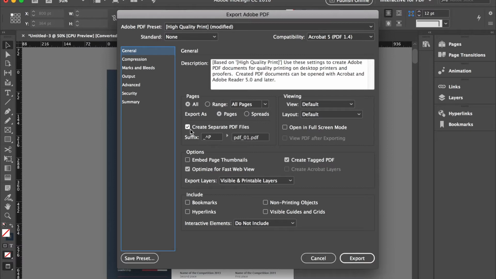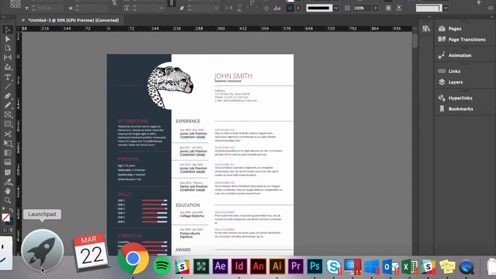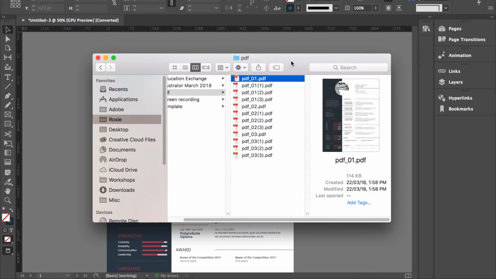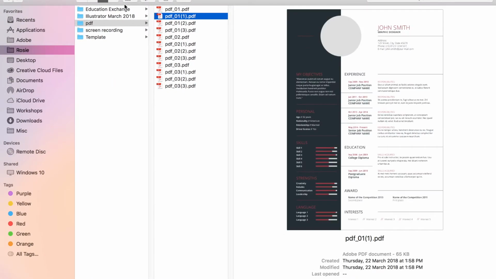So now there is a new option. If you have a look, it's called Create Separate PDF Files. So go ahead and check the box to create separate PDF files, then go ahead and click on Export. Now it's exported, go ahead and click on your Finder. It has created a folder, and as you can see, there are multiple separate PDFs.